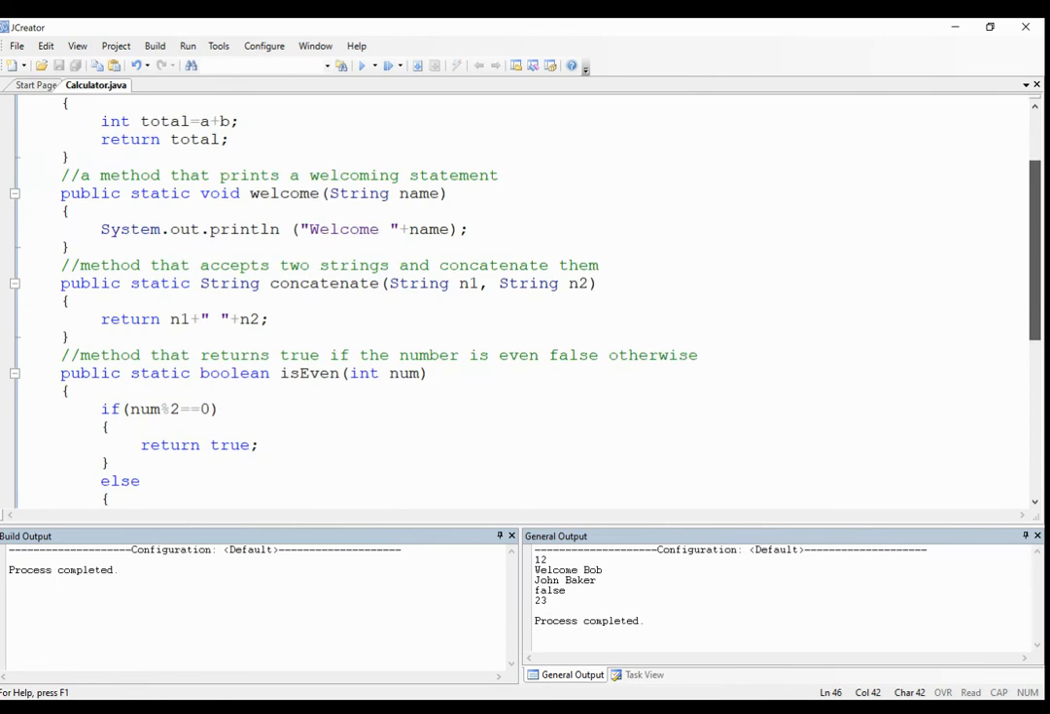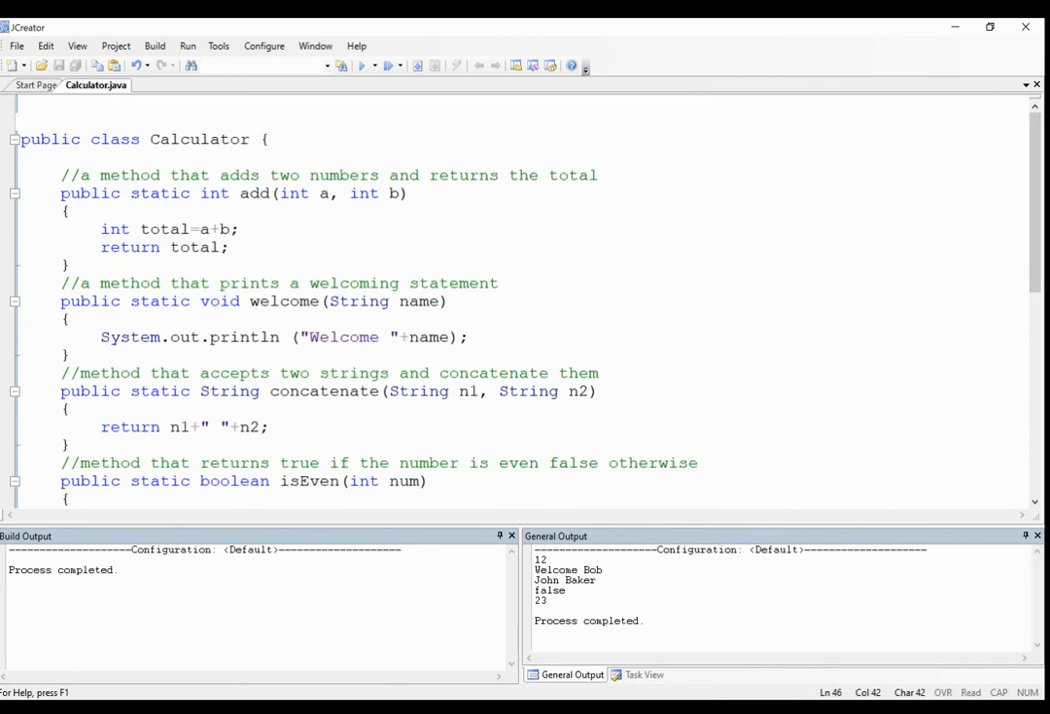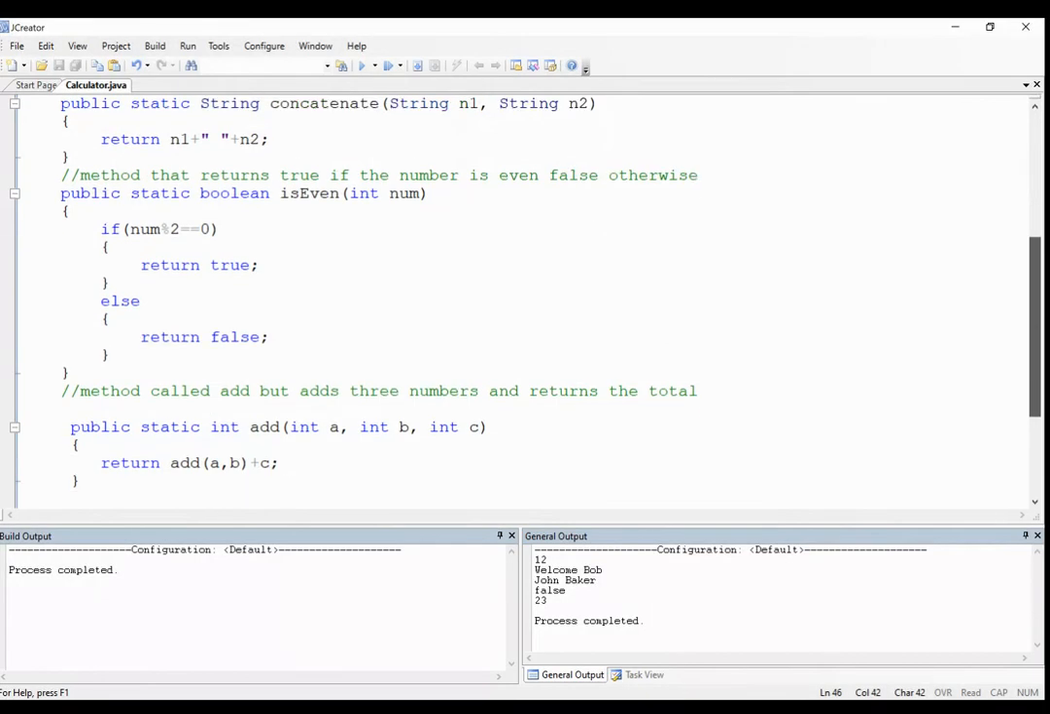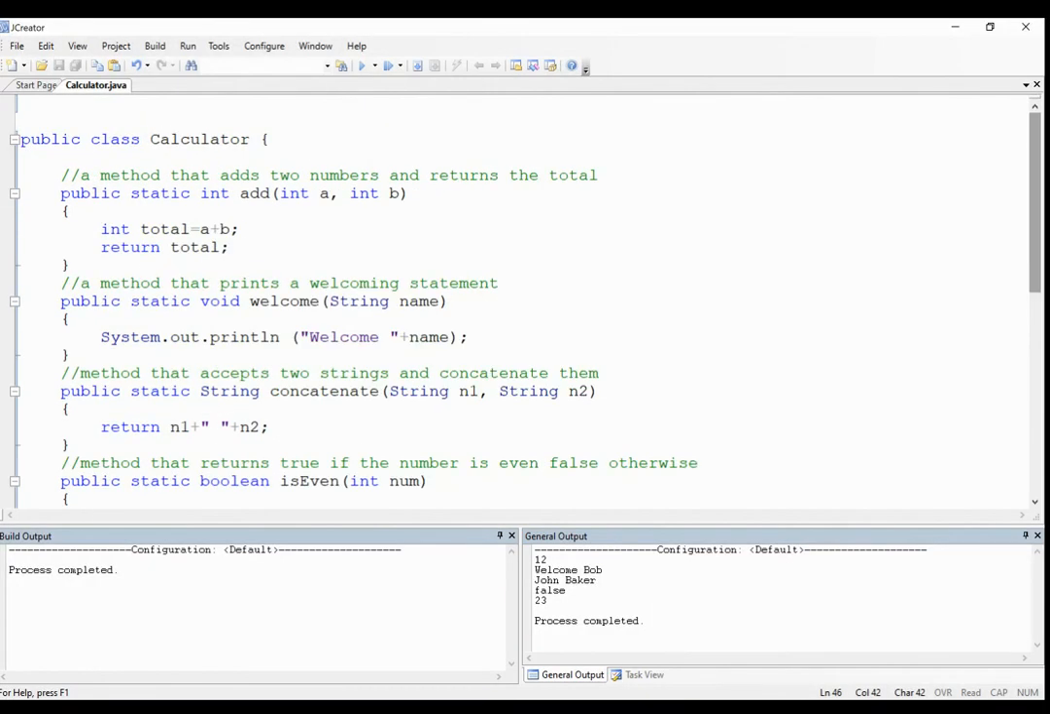So this is how you create a method and how you call them. We're going to go a little bit deeper into methods later on, but this is basically the definition of the method and just how to create and call one.